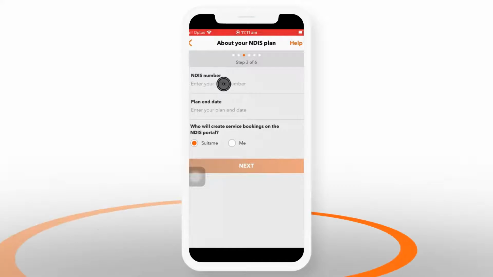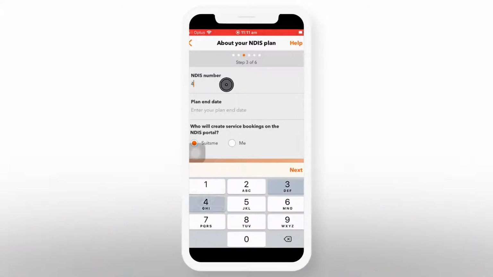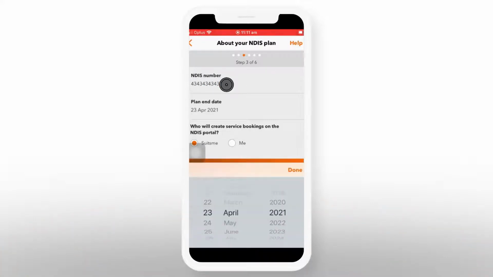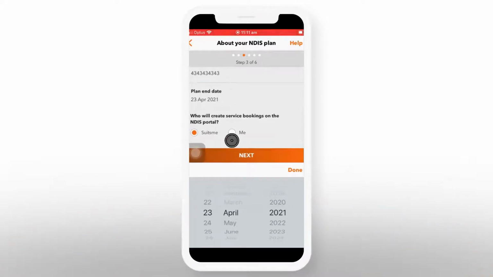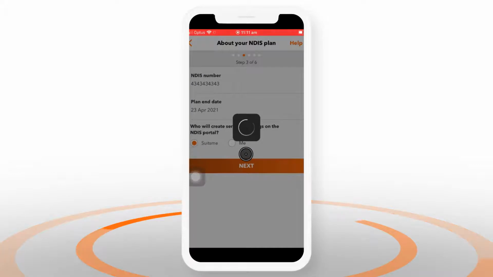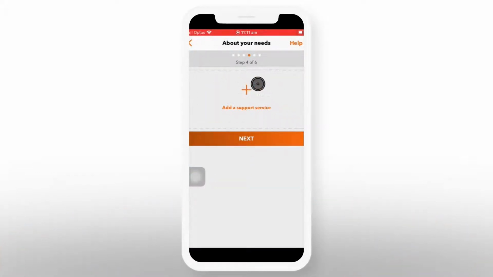So enter your NDIS number and enter your plan end date, and then let us know who you want to create the service booking. You can do that on the portal, the NDIS portal, or you can get Suitsme to do that. And then it will ask you about what services that you want.